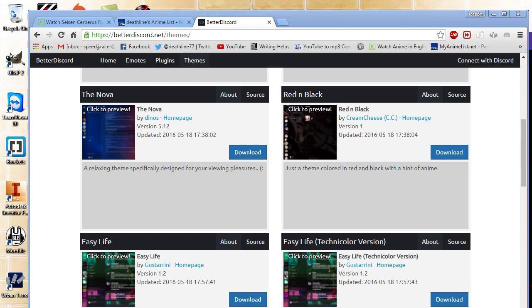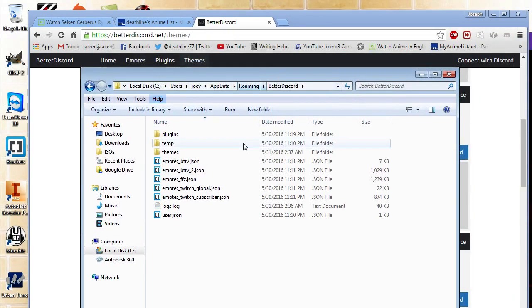Once you download Better Discord and such, it should ask you where you want the directory. Usually it's in your users, app data, roaming, and it'll be under Better Discord. Mine's personally the C disk, the user I'm using, app data, roaming, Better Discord, as you can kind of see right here.